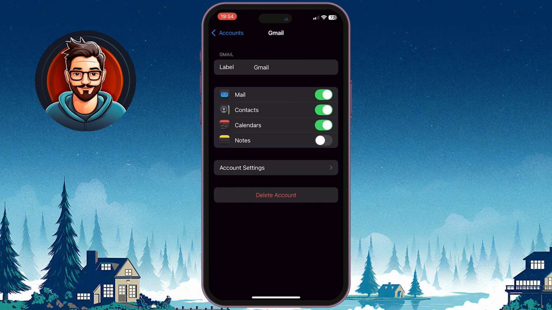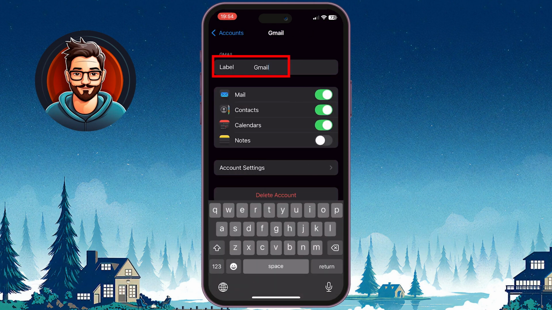Click on it and you will have the option to change the shortcut. To enable contact synchronization, simply turn on the toggle switch next to contacts. This will allow you to sync your Gmail contacts with your iPhone.